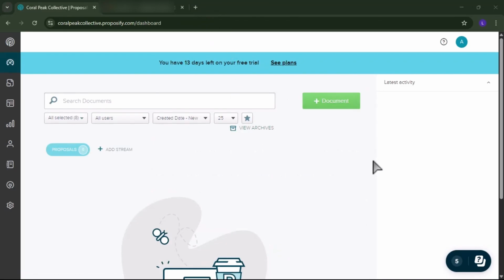Now that we're in the dashboard, you can see some things on your left-hand menu, which is your navigation menu. Think of this as your command center for everything you need to do within Proposify. First you've got dashboard.